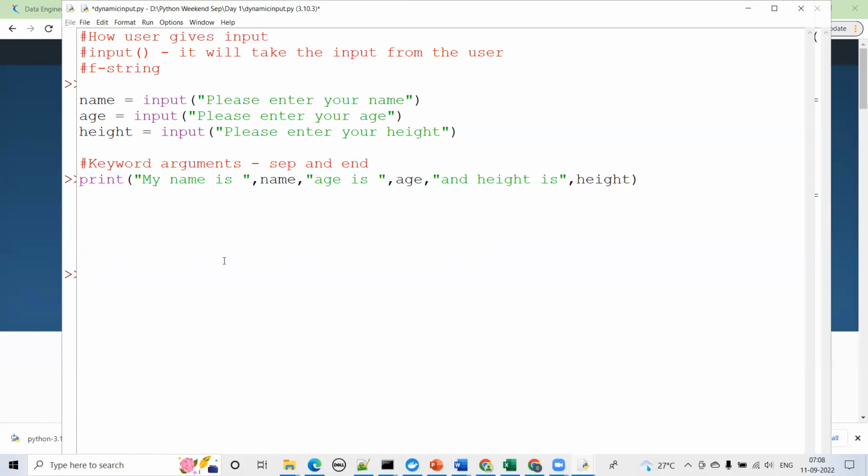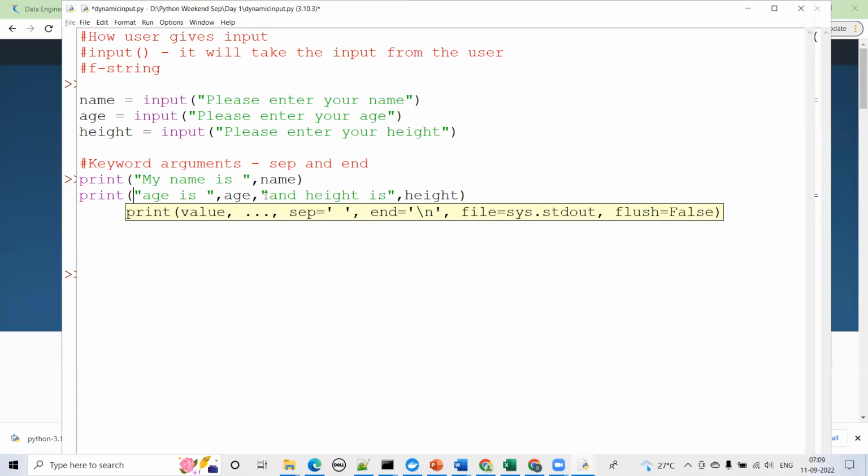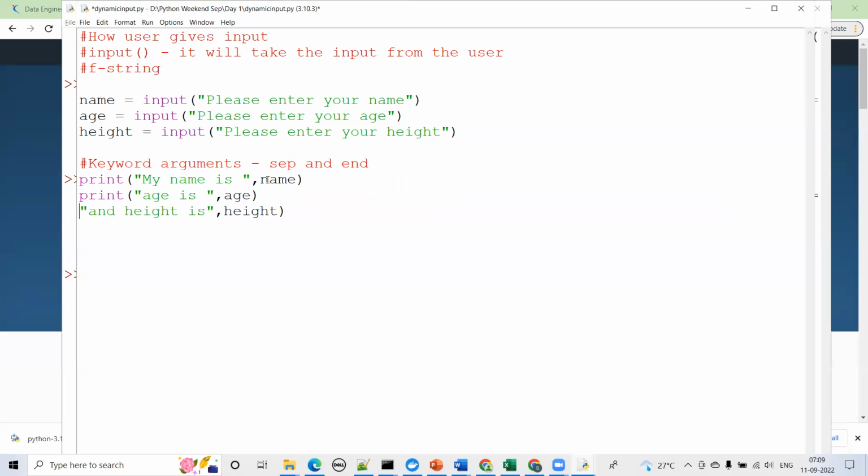Okay. So before we see that, we have to see the default behavior of this. Okay, so let's see. Here we are using a single print statement to print all the values. Okay, suppose I want to print it separately. Okay, I want to print this in one line. I want to print this in one line. I want to print this.